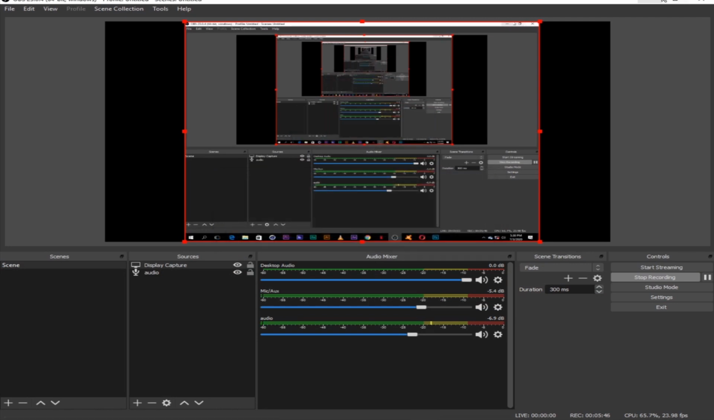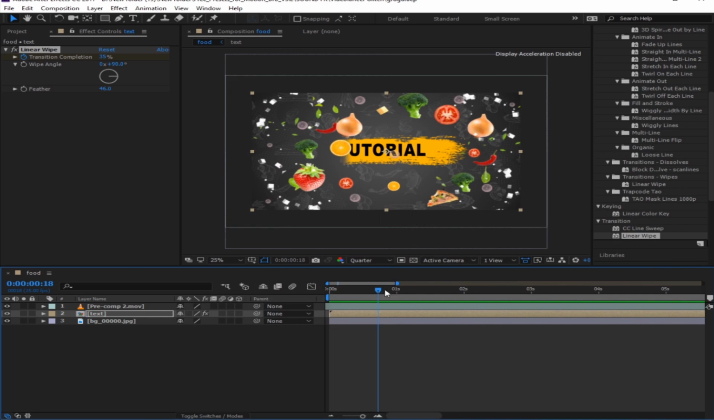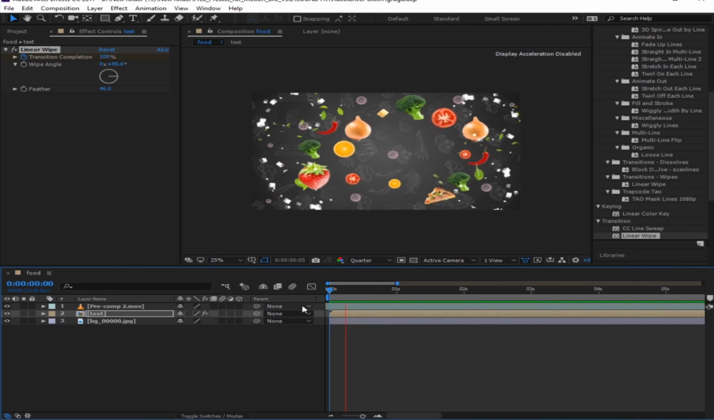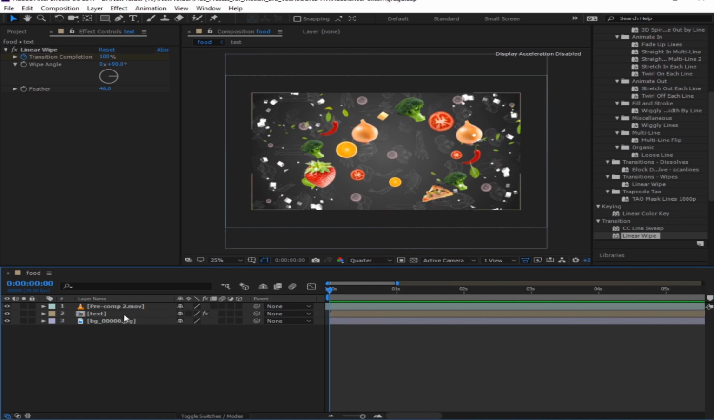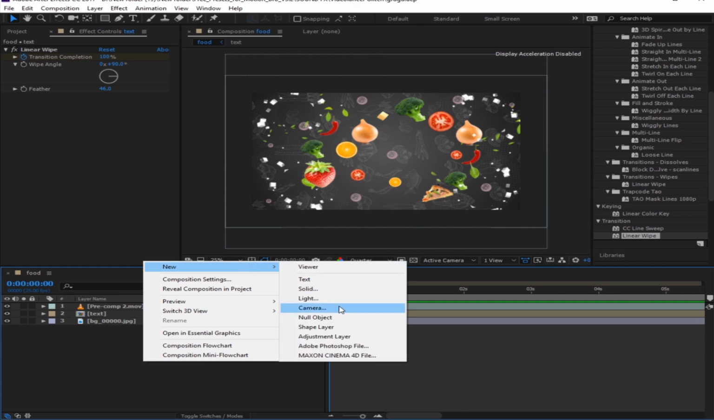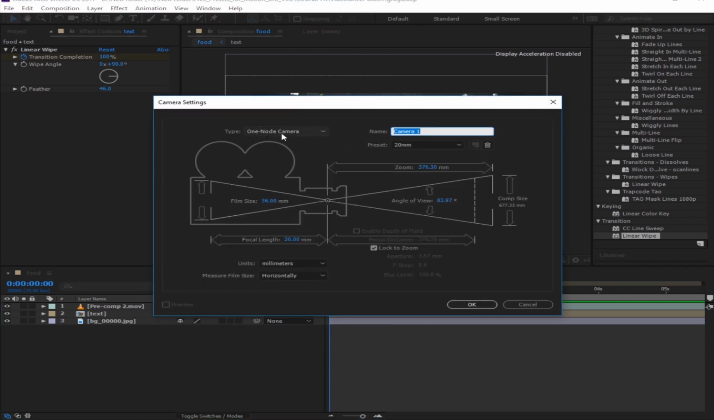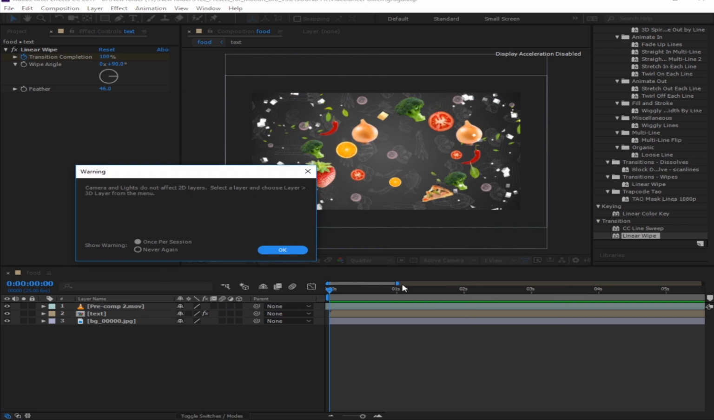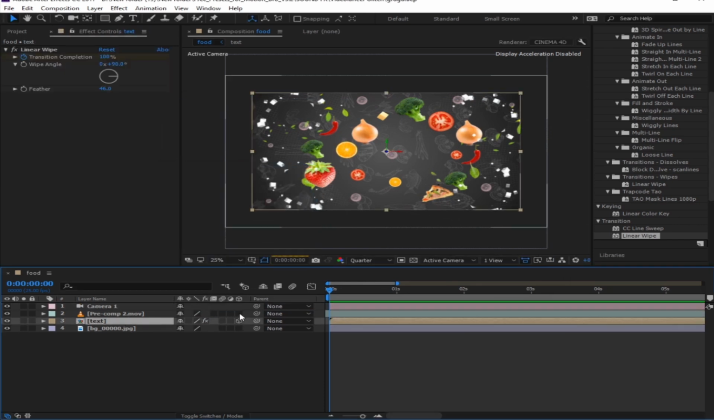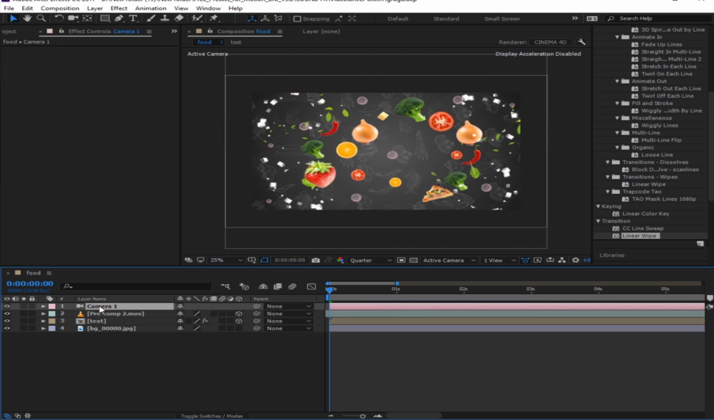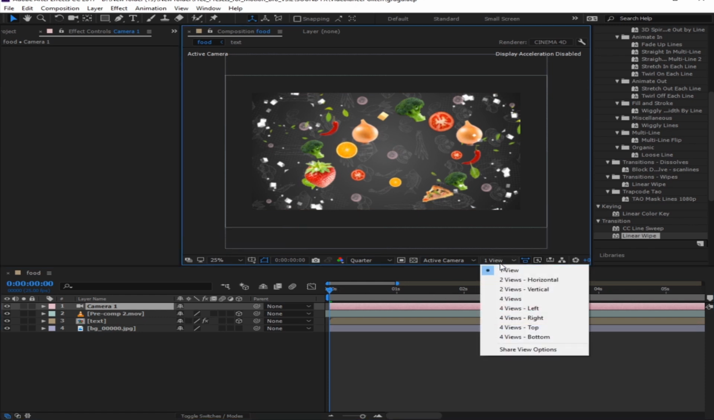Next thing we have to do is add a camera movement. Alright, so what you're gonna do, new camera, let it be a one node. Alright, so make this 3D and this 3D. Alright, and go to the camera and change the view, have two views.